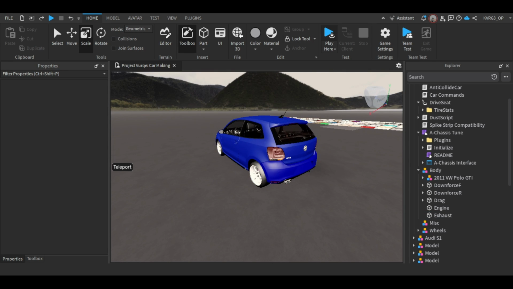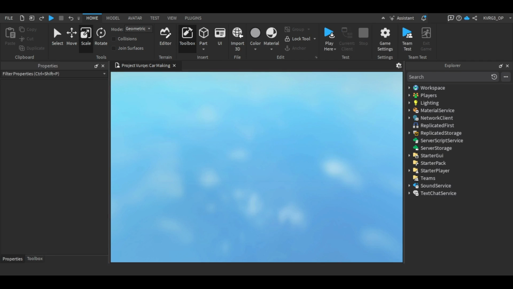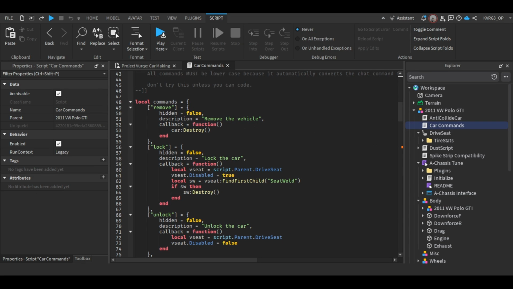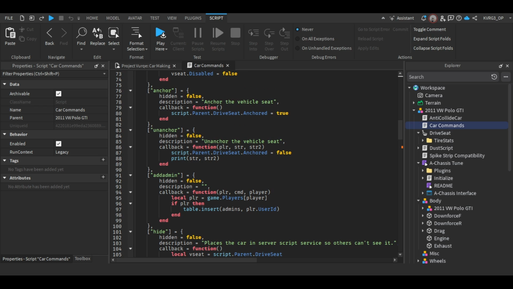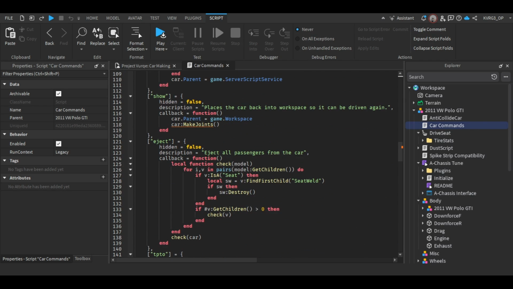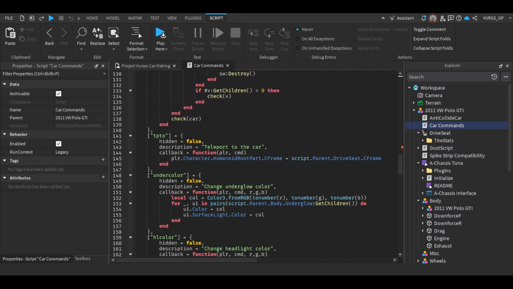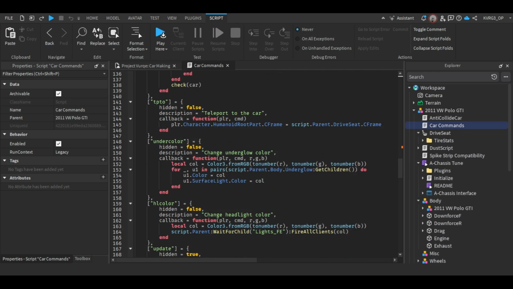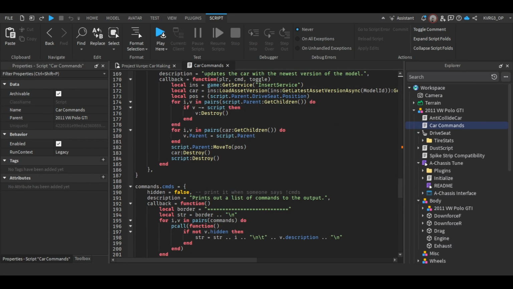Now we're going to test the car commands. So if we click play here, if we go into the chat, GTI remove, it removes the car entirely. That way you can prevent lag. We go down here, remove, lock the car, unlock it, anchor it, unanchor it, add admin, hide it, show it, eject. So if anyone's in the car, you'll literally kick them out. You can teleport to it. You can even give it underglow and change the headlight color and update it, and so on and so forth.